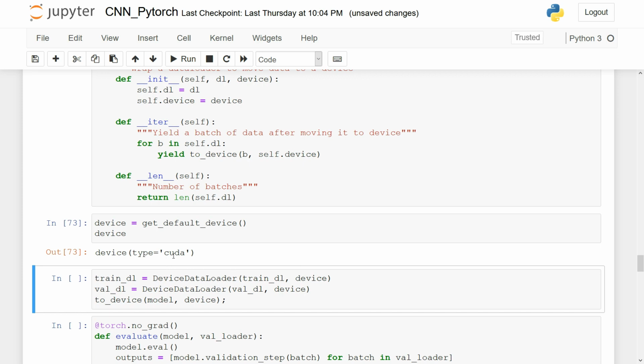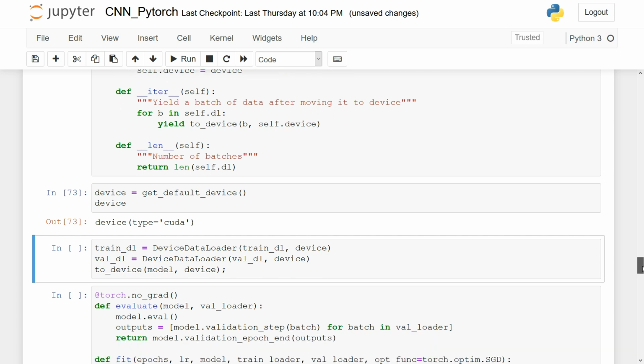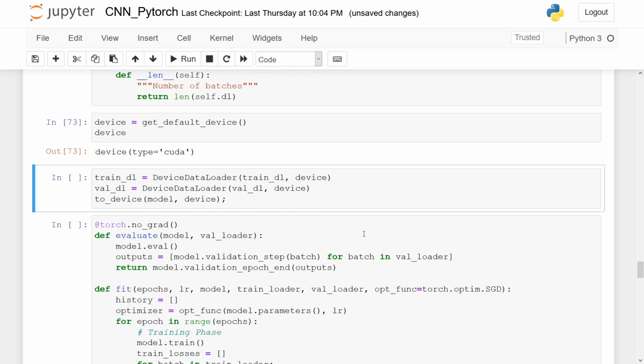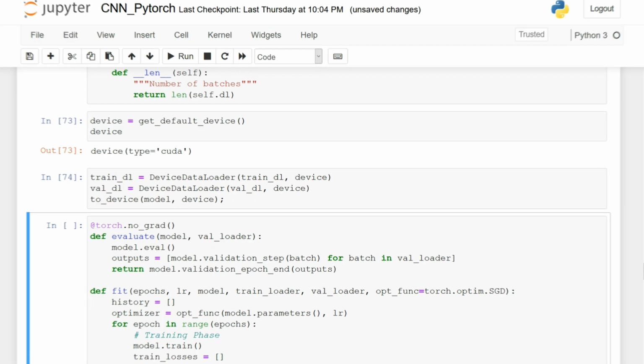So I am using CUDA version 10.1. I already showed you before. So now we need to load the data into our device data loader. That means using CUDA we actually train our model. If you have a CPU, it's not a problem. Okay, enter. So it is loaded.